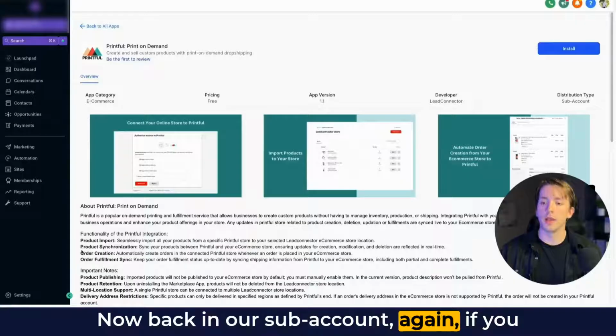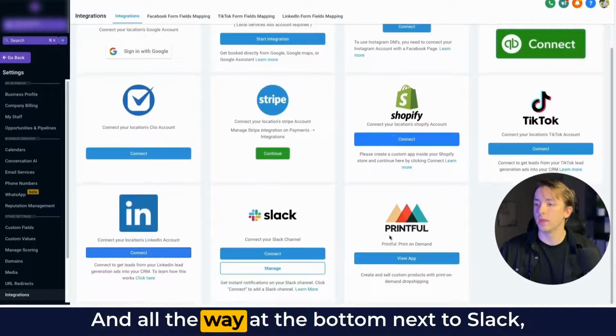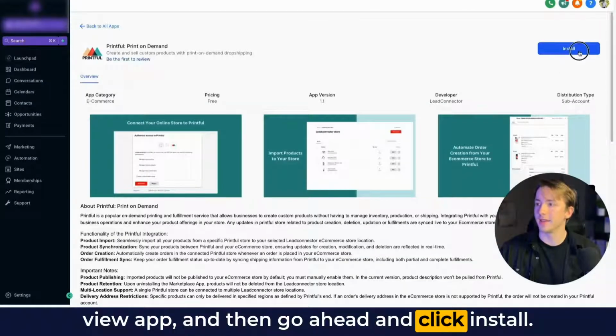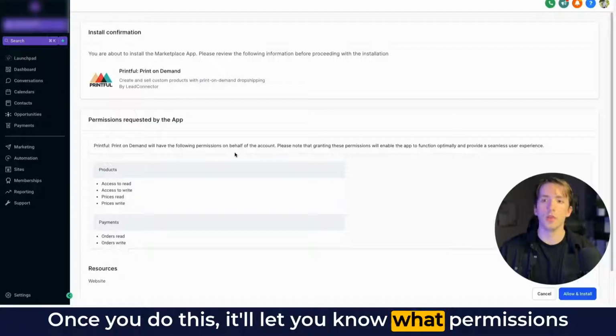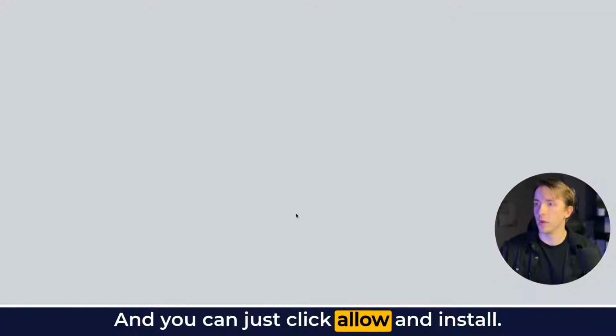Back in our sub account, if you want to install the Printful app, I would go to Settings and then click Integrations. All the way at the bottom next to Slack, you'll be able to see Printful, Print on Demand, View App, and then go ahead and click Install. Once you do this, it'll let you know what permissions the app is requesting for this sub account, and you can just click Allow and Install.